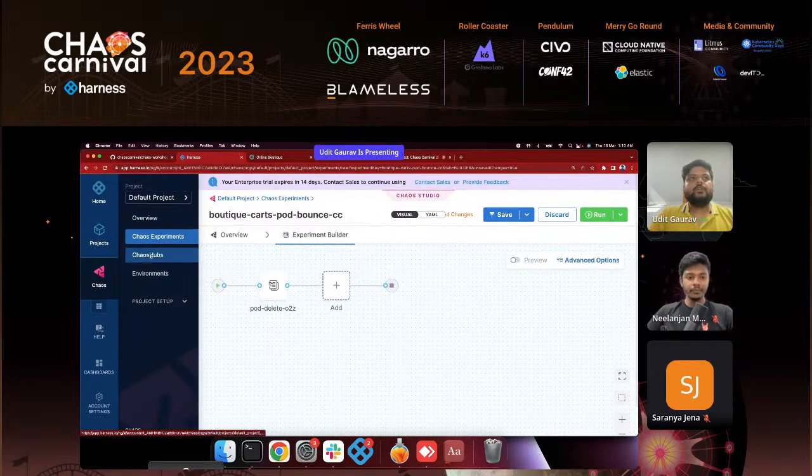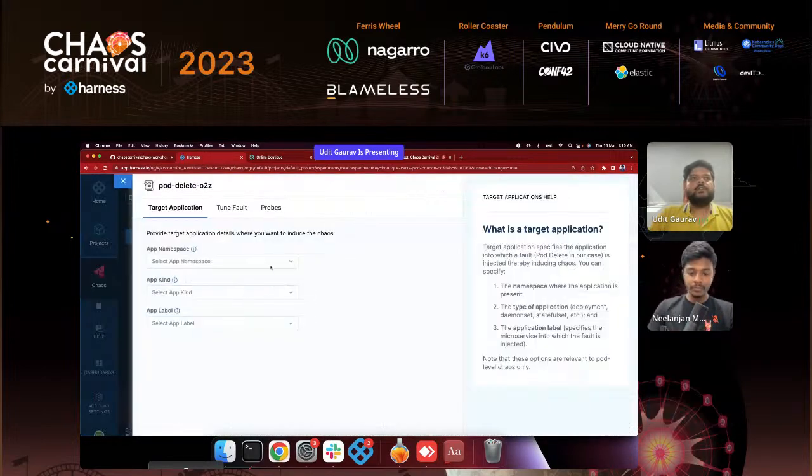So we have just selected the scenarios and moved forward to the next step. In this step, you will see a pod delete icon here, and you just go inside it. You will see 3 different stages. The first stage is basically to select the target application which you want to inject the fault on. So I'll just go and select the namespace. In my case, it is Udit Gaurav -ns.